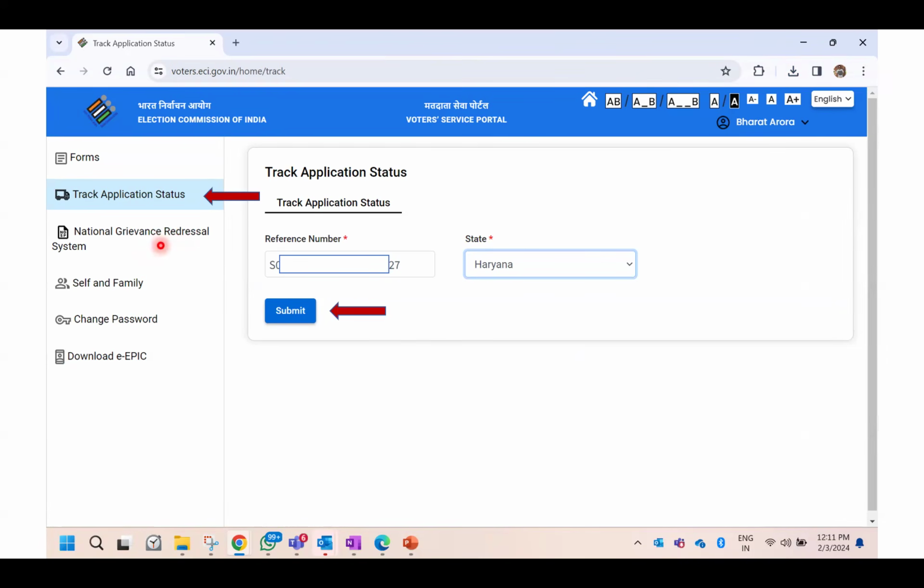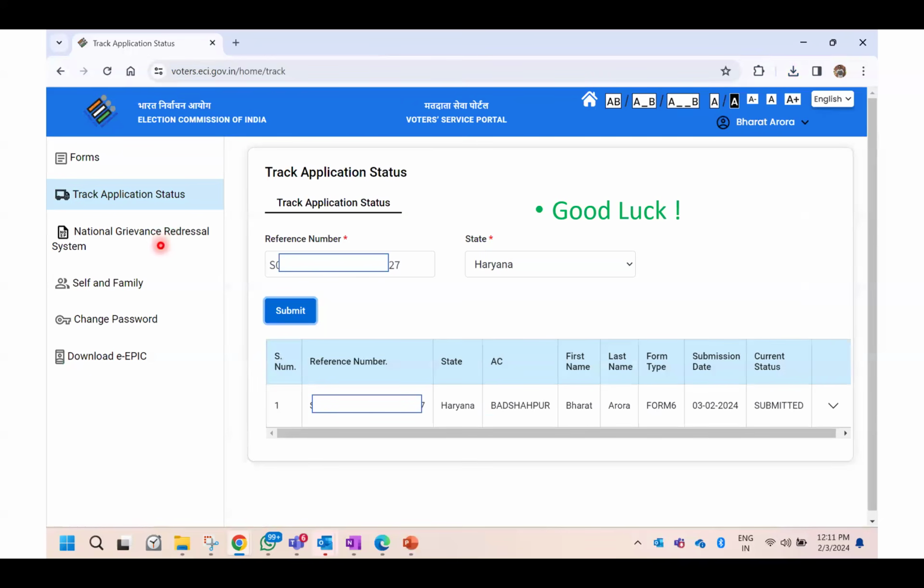So now when you click on submit, it shows the status of your application. It is currently submitted, and as it keeps getting updated, you'll keep getting those details, whether it has been submitted, forwarded, or dispatched. So once this is complete, this voter ID card will be dispatched and sent to you by post, and it will reach the address that you entered.